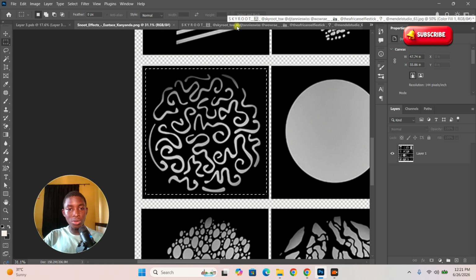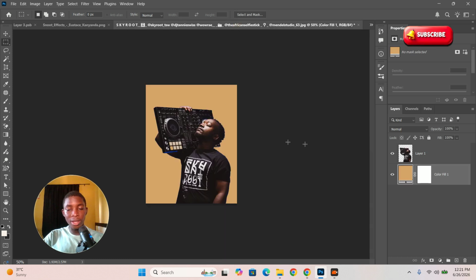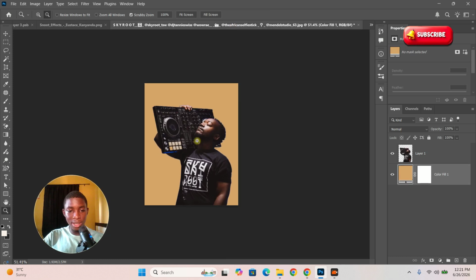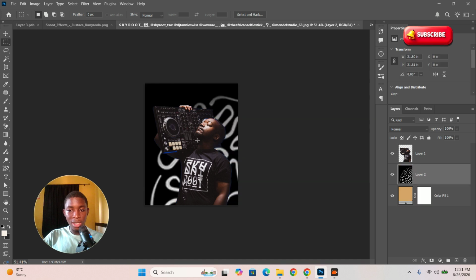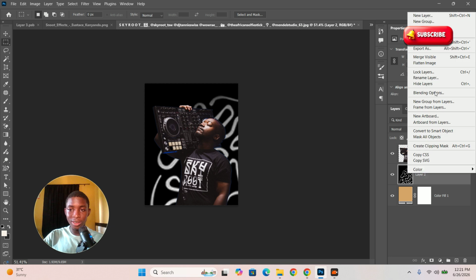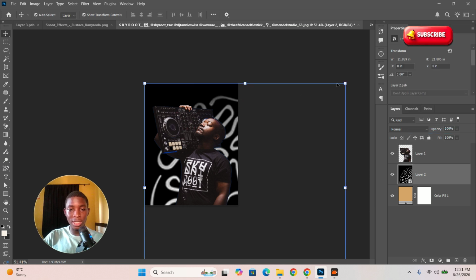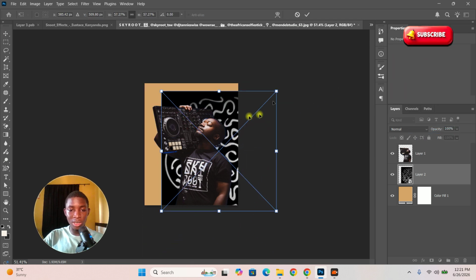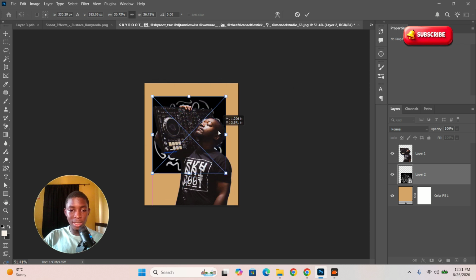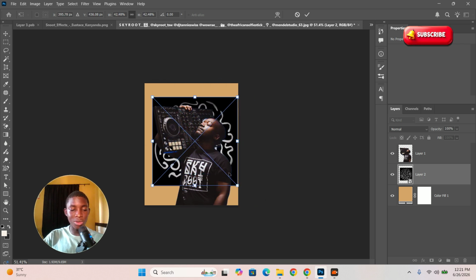Then you click on copy. You come to where this aspect is, and then you click on paste. As you are pasting here, remember to right click on it and change it to smart object. The essence of changing it to smart object is so that once you scale it, it will not lose its quality. You scale it like this using the transform, and it maintains its quality.